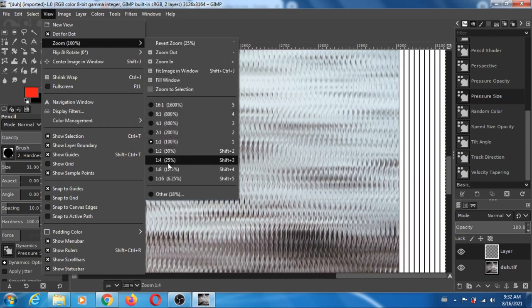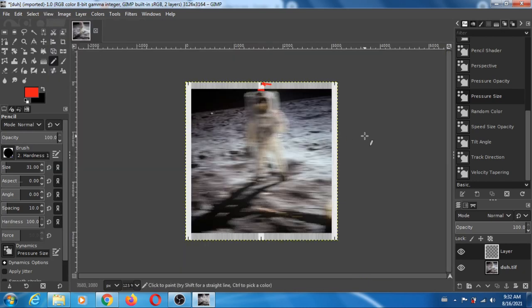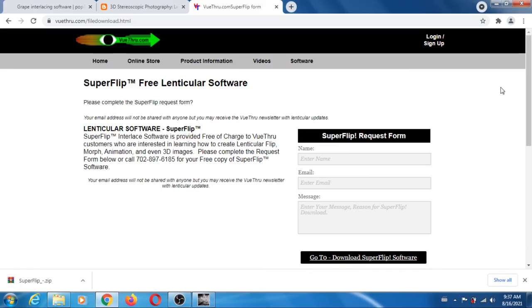So what else can I say? It's very easy to use Grape, I gotta say. What else can I say? I think I might run SuperFlip and see how to do it in SuperFlip. The same thing, exactly the same thing. Okay, so now let's see how you do it in SuperFlip.